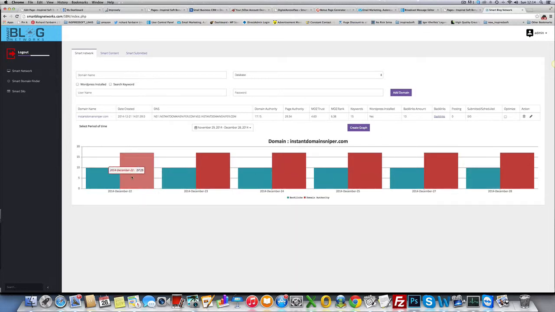You've got a full graph down here. We've got backlinks and domain authority at the moment, but also we're going to have page authority, Moz Trust, Moz Rank, PR, and keywords and backlinks are all going to be down here. You can create a graph for the month, whatever. So what you can do then is you can optimize this domain.